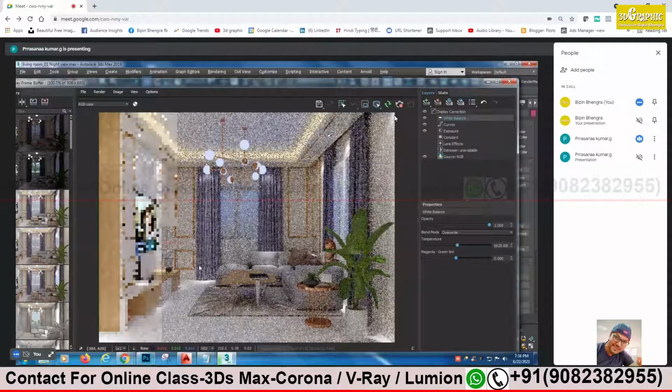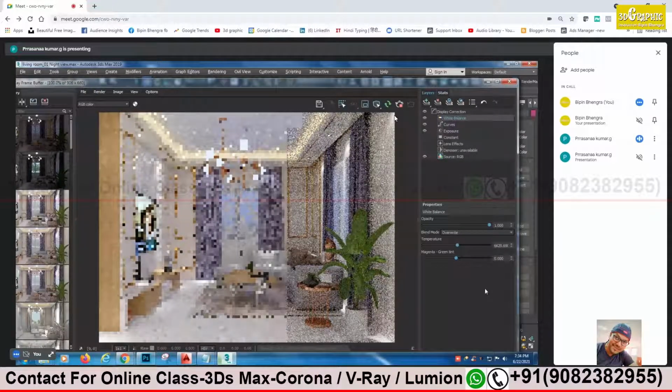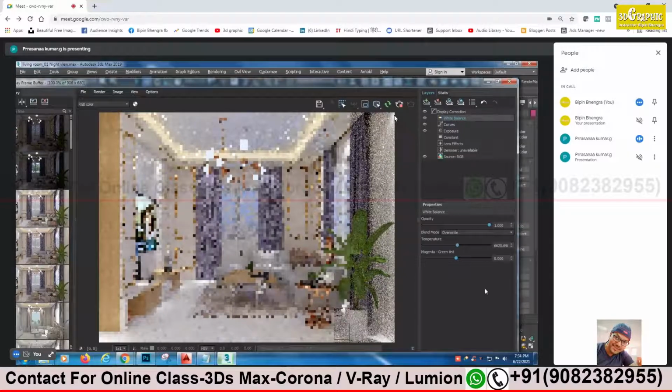You can feel the light falling here on the floor also. You have to see the properties, because light is falling on the floor. We have to check the intensity. It should not be very bright. The floor texture should be visible. It should not be too bright. Only that you have to see. Other than that, it's good.